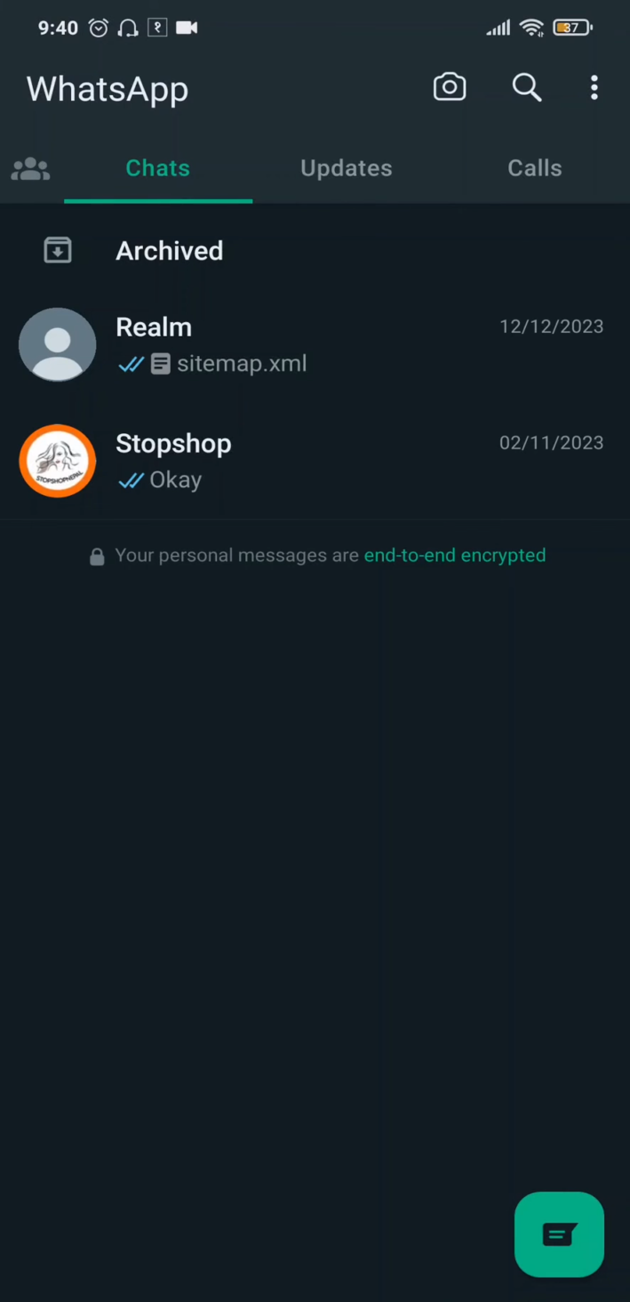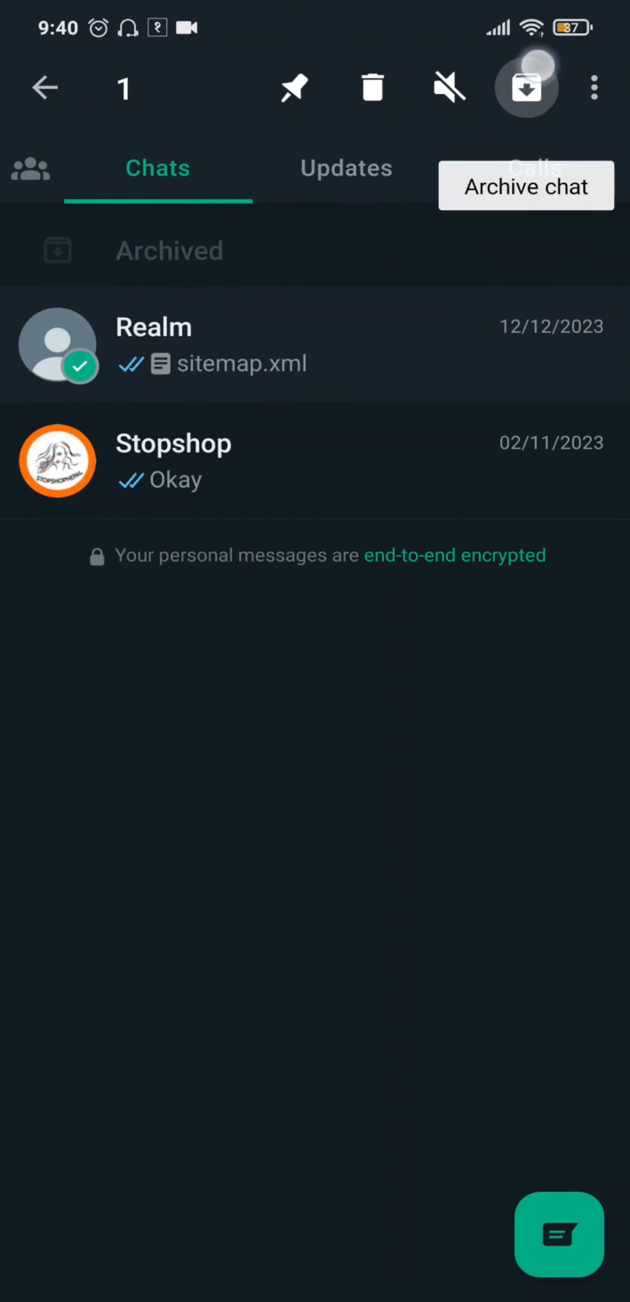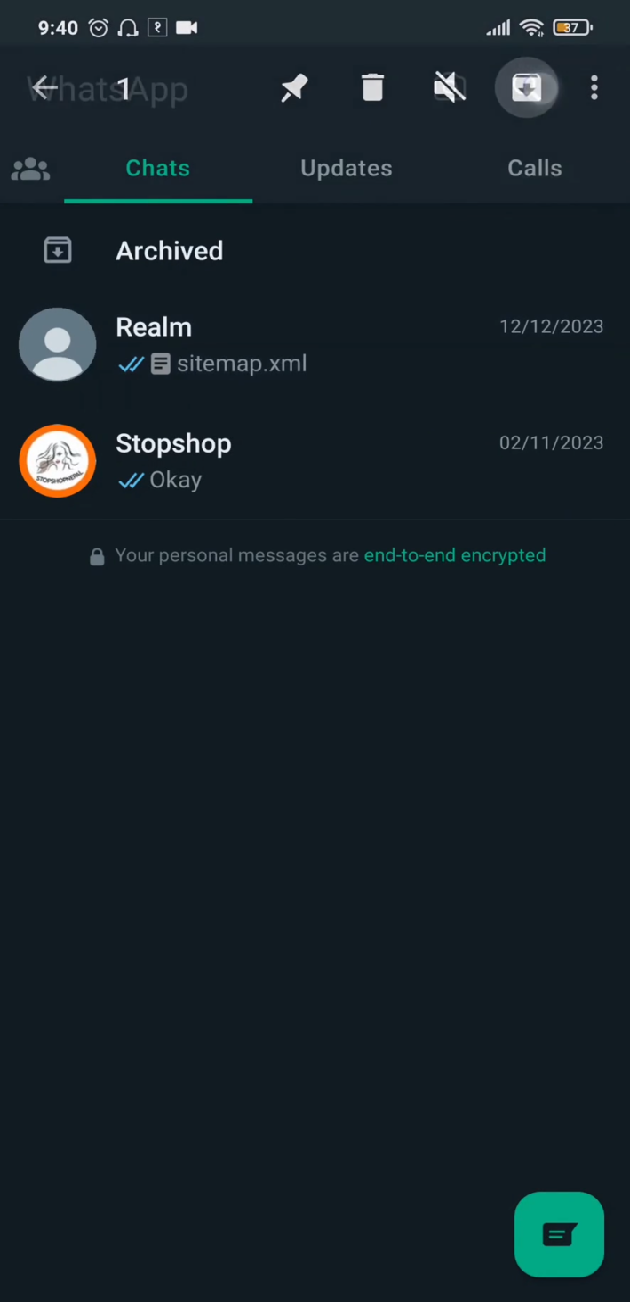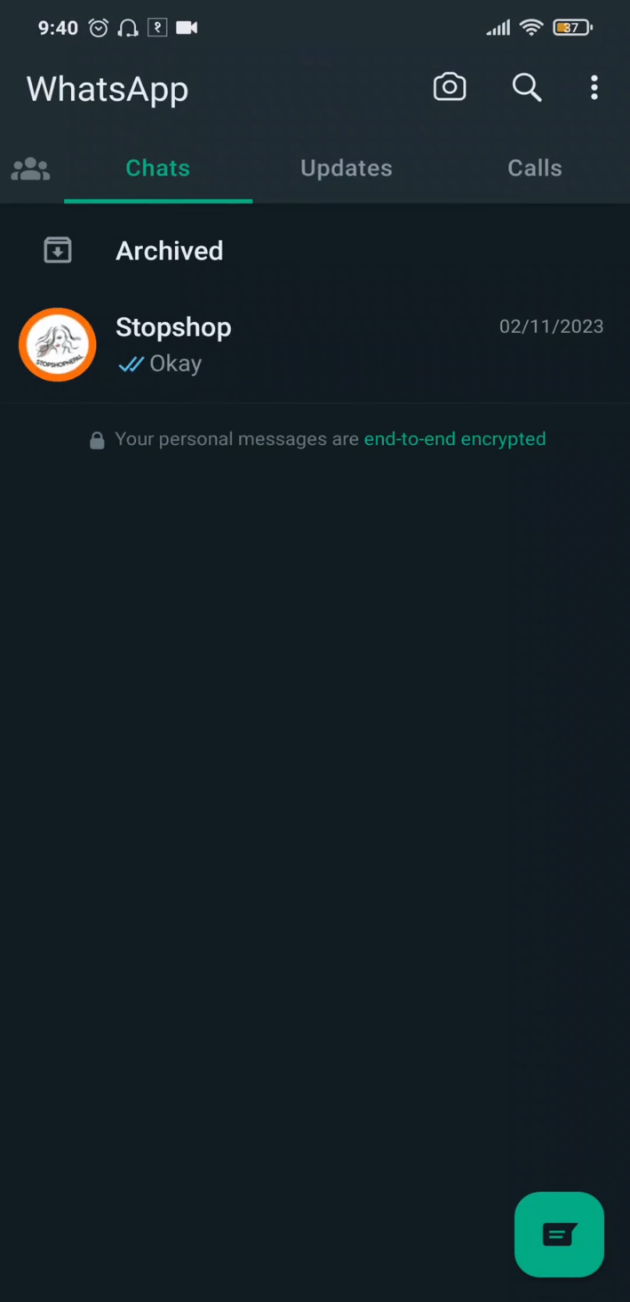Now, if you don't want to receive calls from people that you've chatted with, what you can do is send those chats to the archive list. So if you tap and hold a particular chat, you can tap on the archive option on the top right. And this way you won't receive any notifications, whether calls or messages from that particular chat.